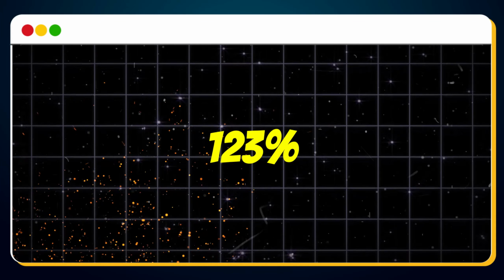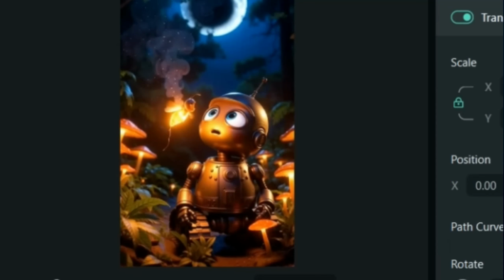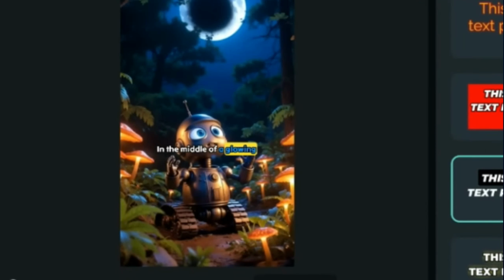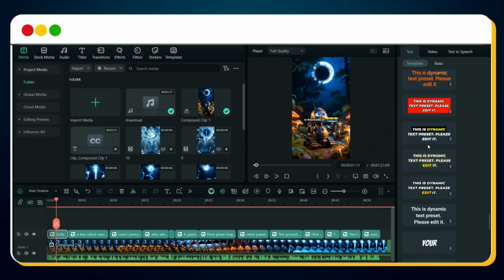Import the scene. Set scale to 123%. Adjust the speed to sync with narration. Once everything is aligned smoothly, you can also add automatic captions to increase retention.